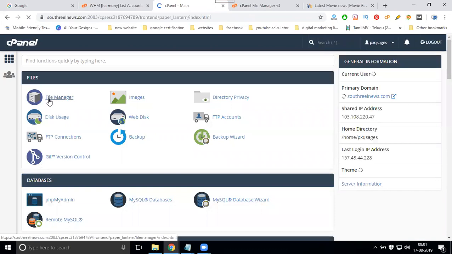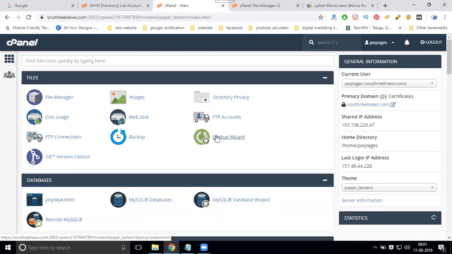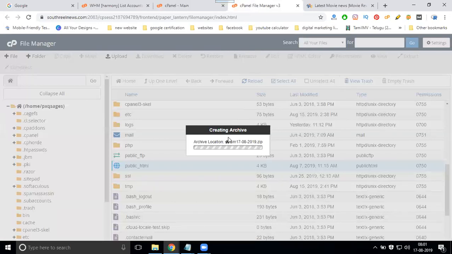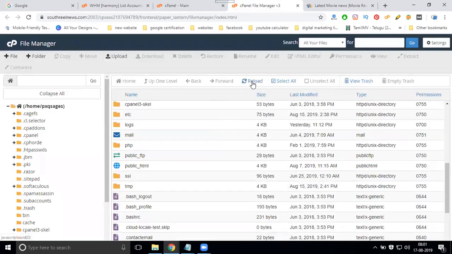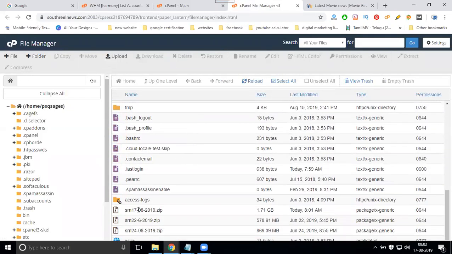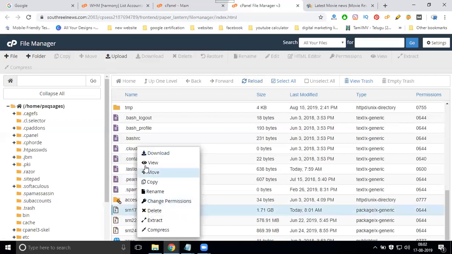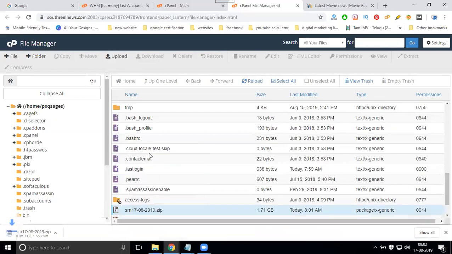So clear? First one is File Manager. Second one is the Backup Wizard. The process is still going on. Based on your files, the zip will be created for your particular site. Now it is done. After reload, what is the file name? This SRN. Click download.